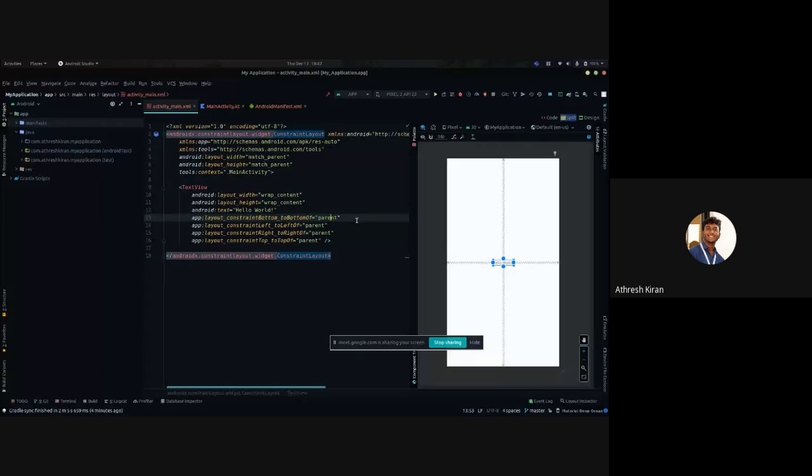So it has different constraints. It's saying it's at the bottom of the parent. Parent is basically the entire screen. So it says its bottom is to the bottom of the parent. Its left is to the left of the parent. So all these are constraints given to this particular text view.